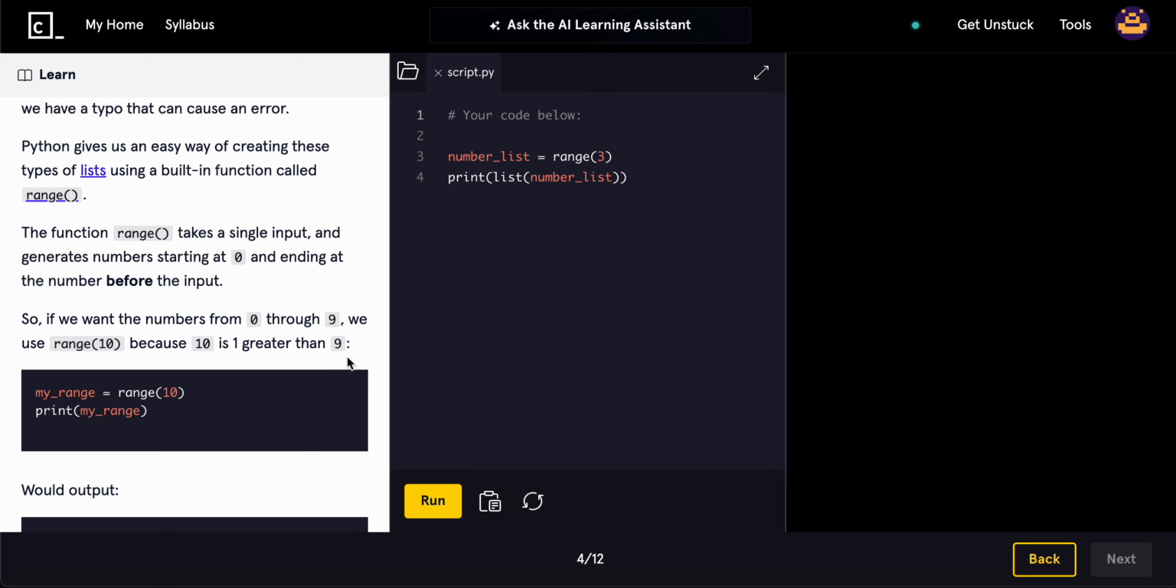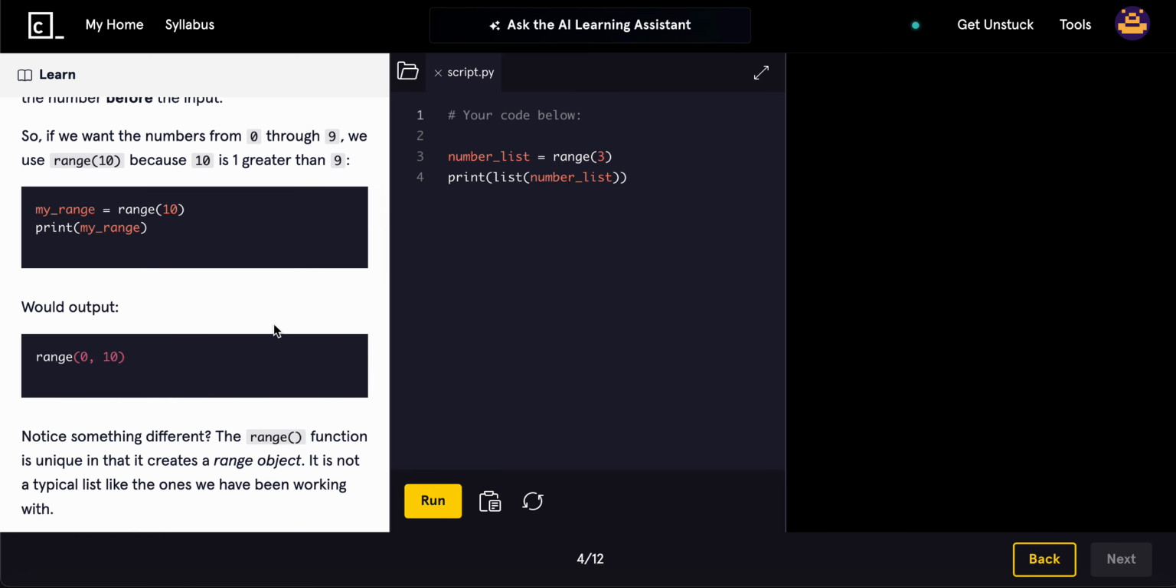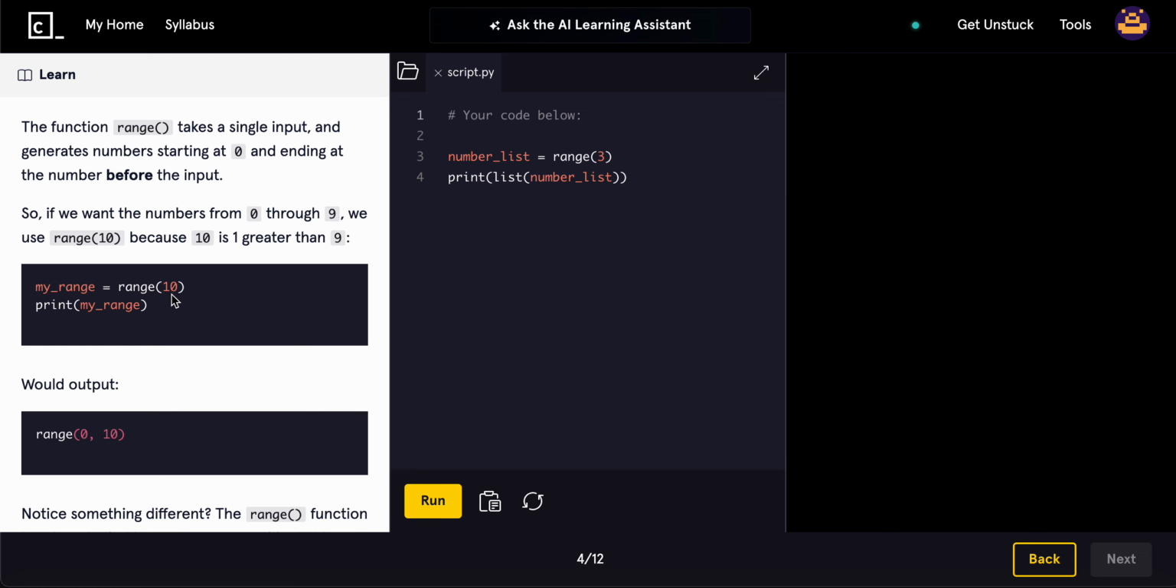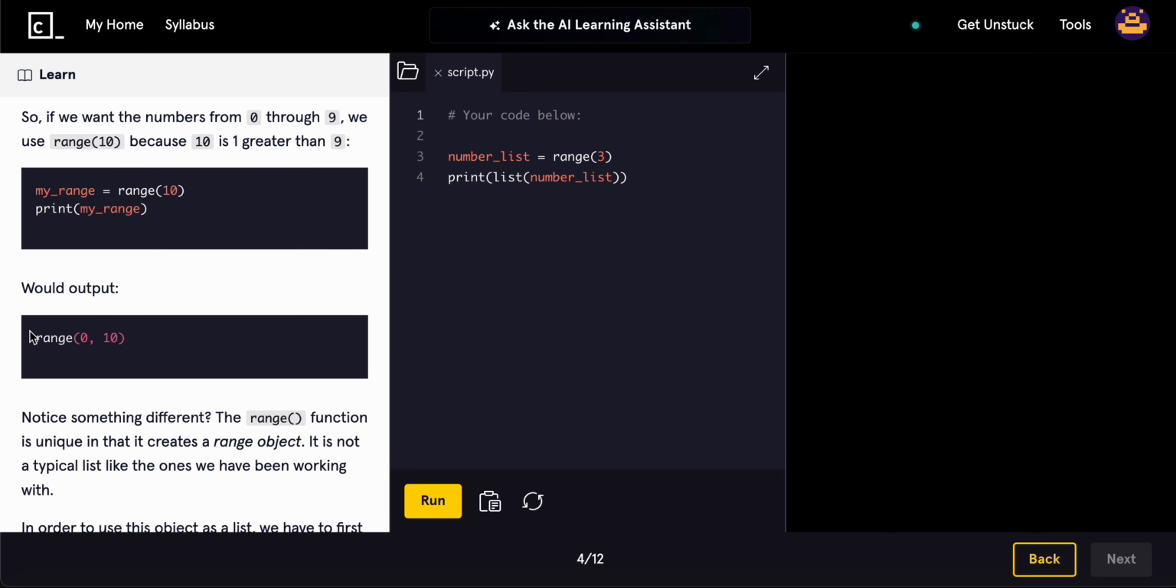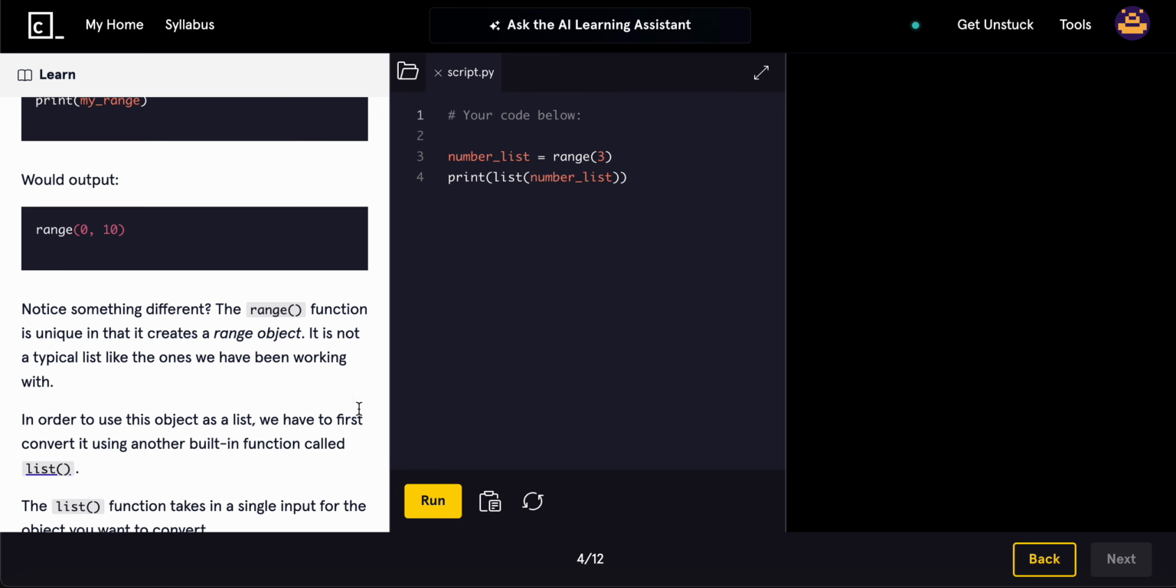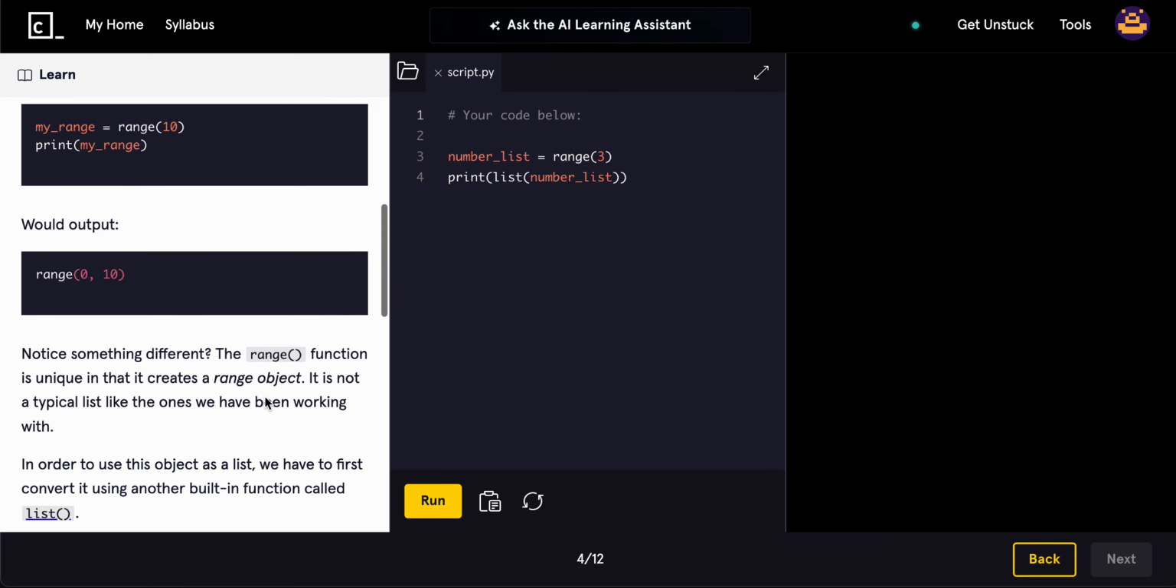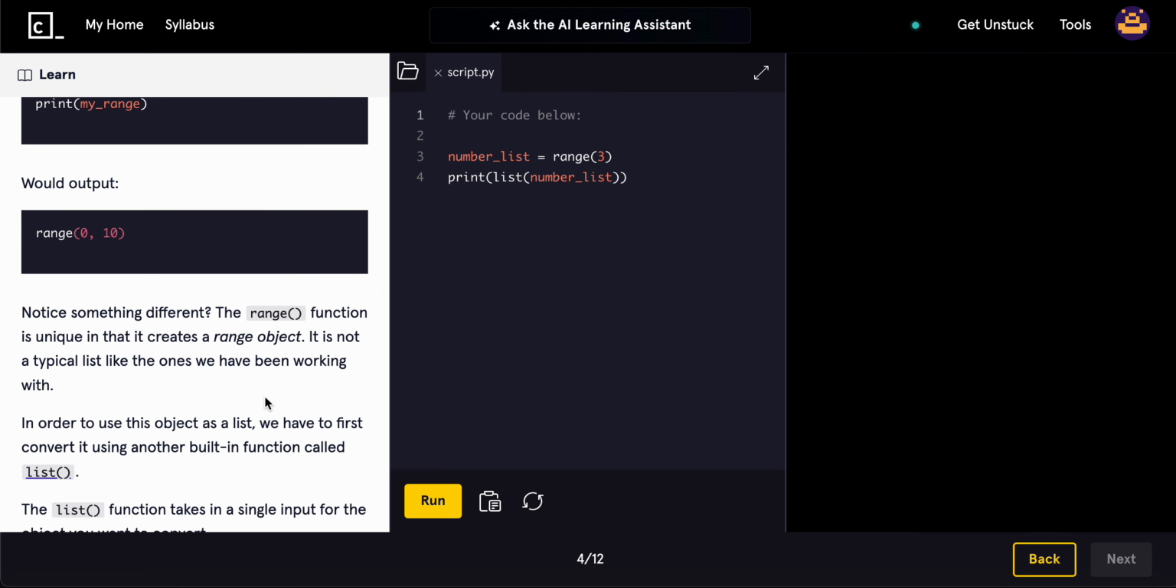Is 1 greater than 9, right? So that's why it would output range 0 through 10. Notice something different. The range function is unique because it creates a range object. It is not a typical list like the ones that we have been working with.